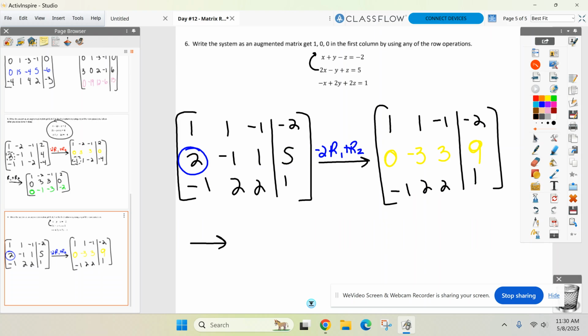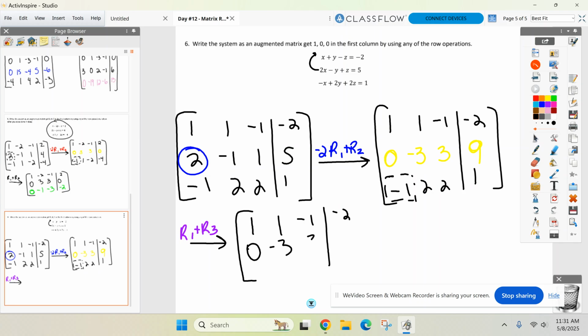How do I make this -1 over here into a 0? Add it to row 1. Yep. So it should be row 1 plus row 3. All you're doing is taking row 1 and adding it to row 3 and replacing it.